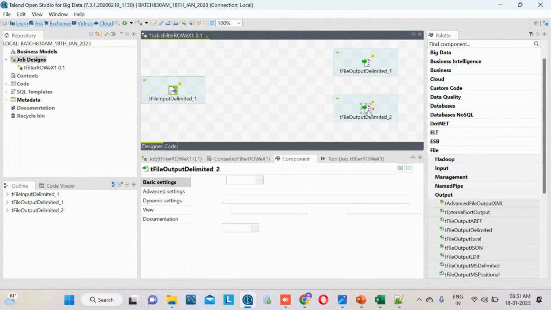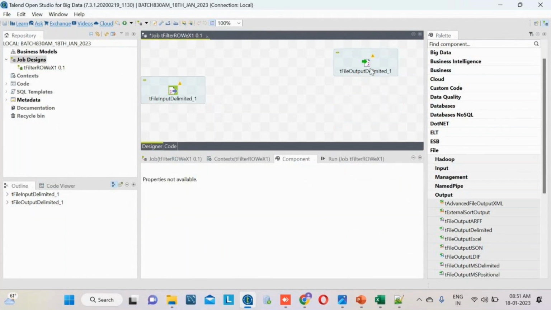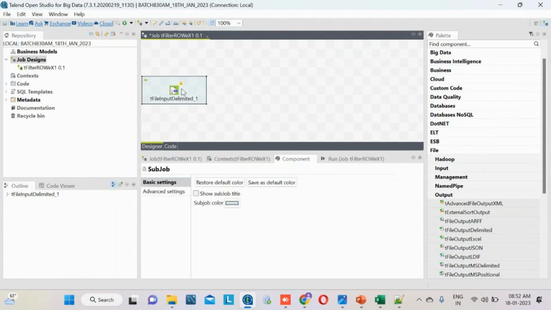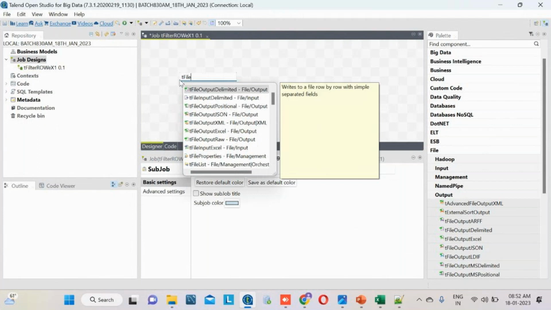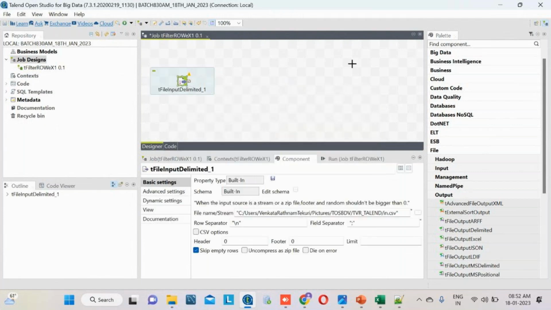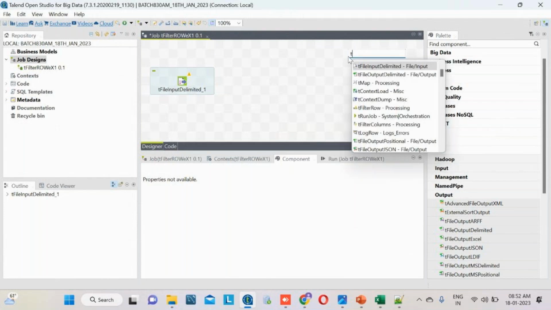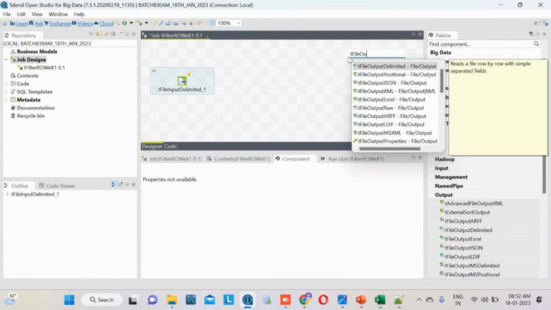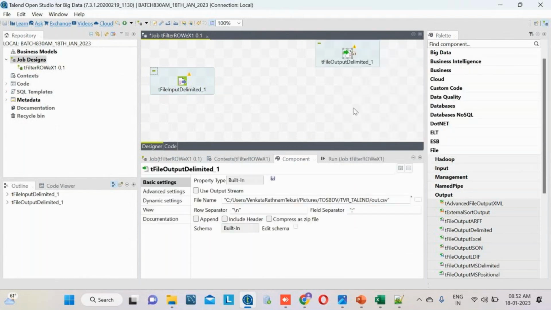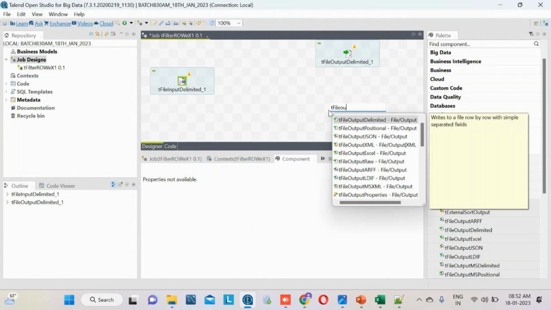So let me explain the shortcut method, how to take this component. Let me remove it. I'm removing it here. Now, to take the tFileInputDelimited, keep the cursor here and type tFileInputDelimited. Now I want to generate the text file, right? Type tFileOutputDelimited. How many times do I have to take it? 2 times, because I have to generate the two output files.